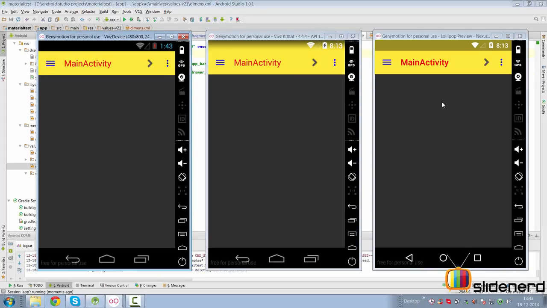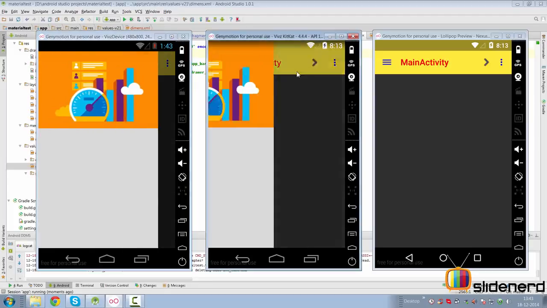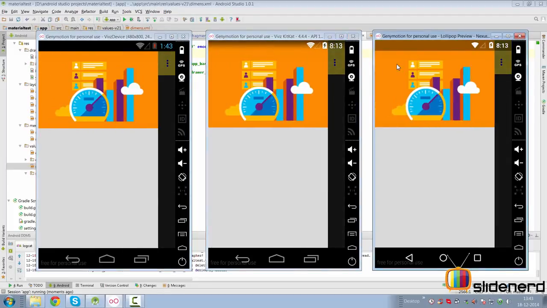So at this point, all our emulators are running. Left, the oldest, right, the newest, and KitKat in between. If you take a look at the drawer now, take a look at all the drawers, they look perfectly in sync. I have made 3 emulators for 3 devices with the same density, just to test and make sure that the UI looks the same across all of them.